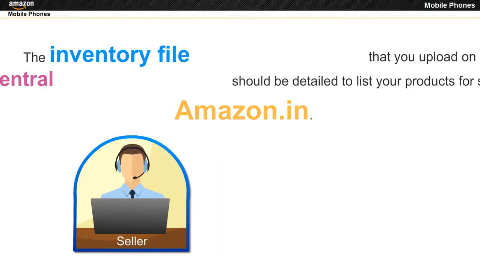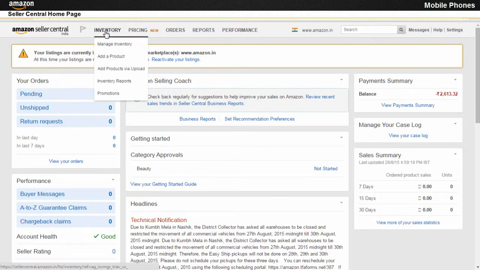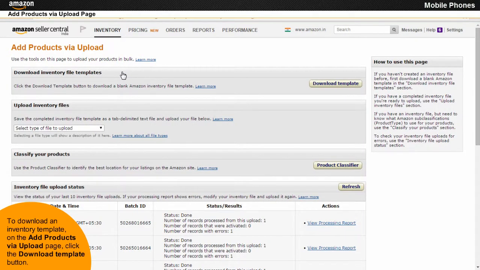Amazon.in. To create your inventory file, on the Amazon Seller Central homepage, expand the inventory menu. Then click the Add Products via Upload option. To download an inventory template, on the Add Products via Upload page, click the Download Template button.